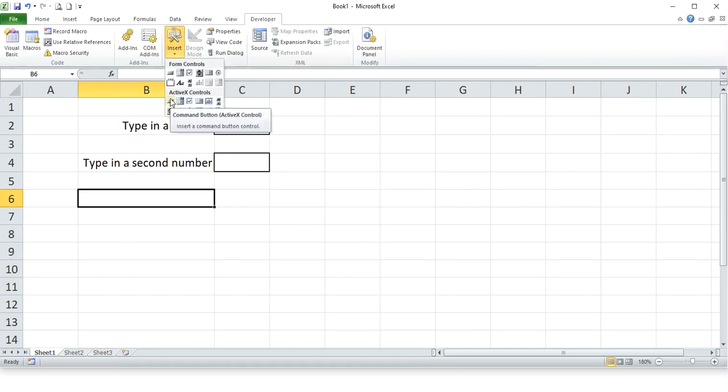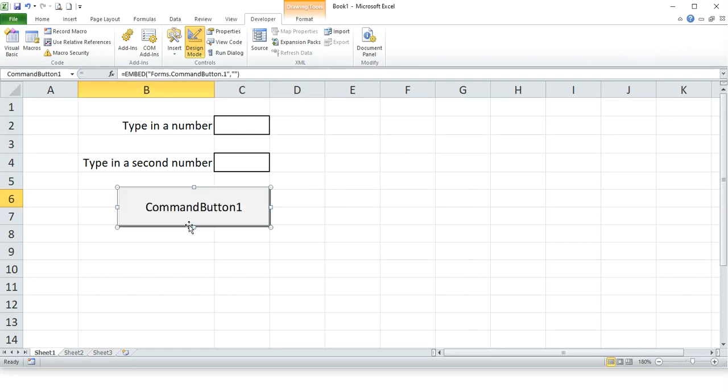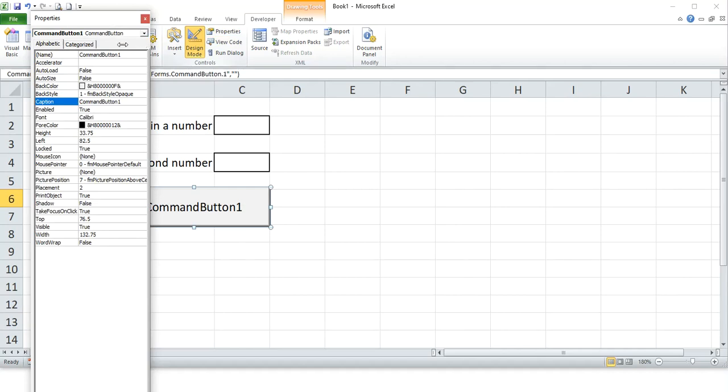Insert command, ActiveX control command button. Put that here, maybe. I need to change the name of it. Properties. It's now going to be command button Add two nums UF. User friendly. All right.